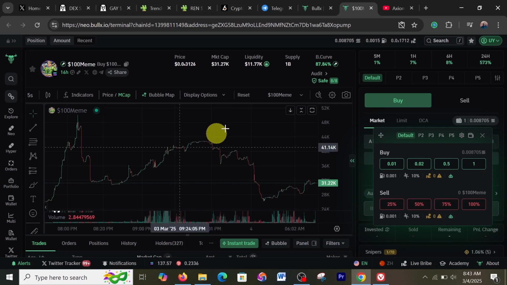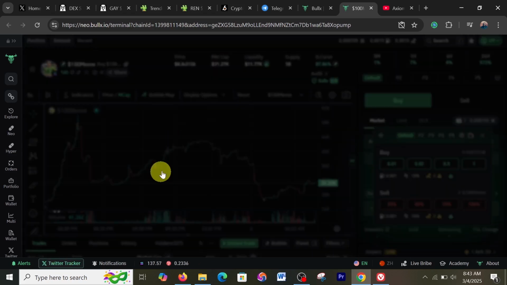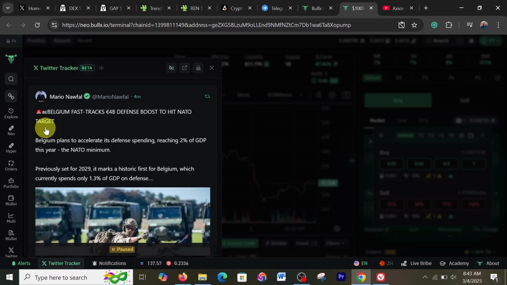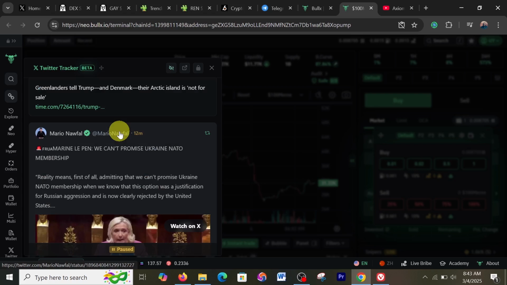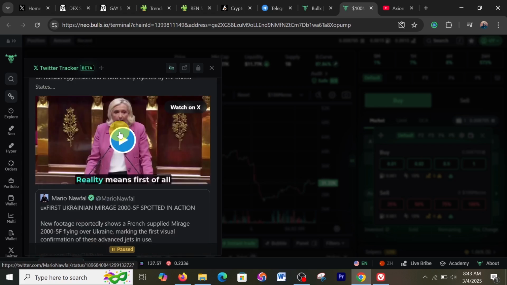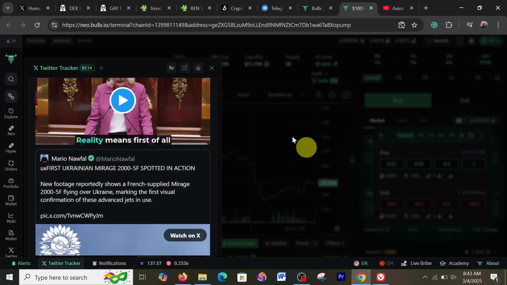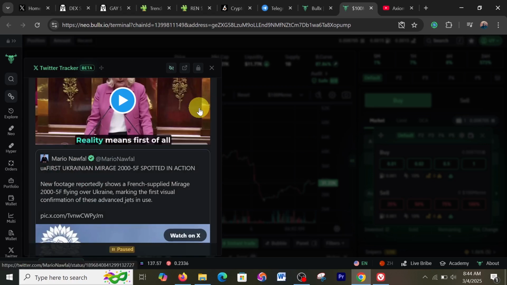This platform also has the Twitter tracker, so you could track what's happening on Twitter, because most of the meme coins are gotten from people's tweets on Twitter. So you could just follow up on what's happening. You read through. You could keep this opened on one tab, and then you trade on the other. I'll show you how to do something like this using a special browser in a moment.